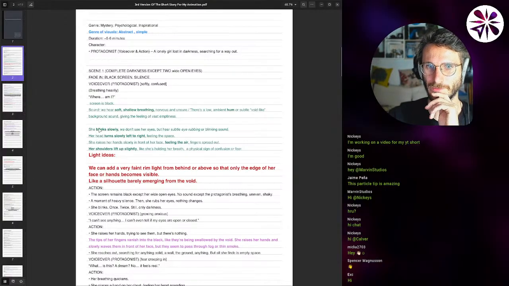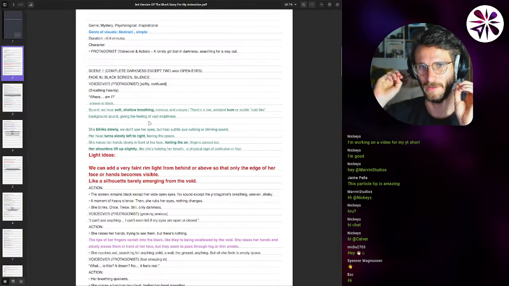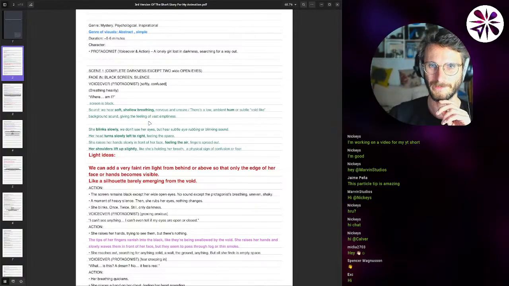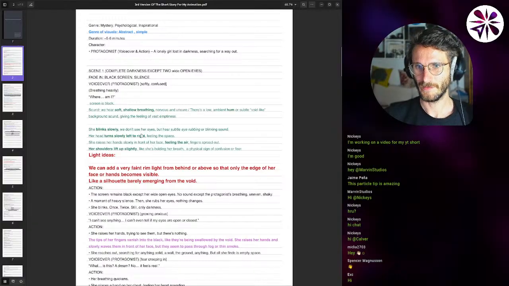Because you wrote here she blinks slowly. We don't see her eyes, but her subtle eye rubbing or blinking sound. Her head turns slowly right to left, feeling the space. She raises her hands slowly. So for me, if I had to decide, this all sounds like one shot, where we see the eyes appearing. Yes, exactly.